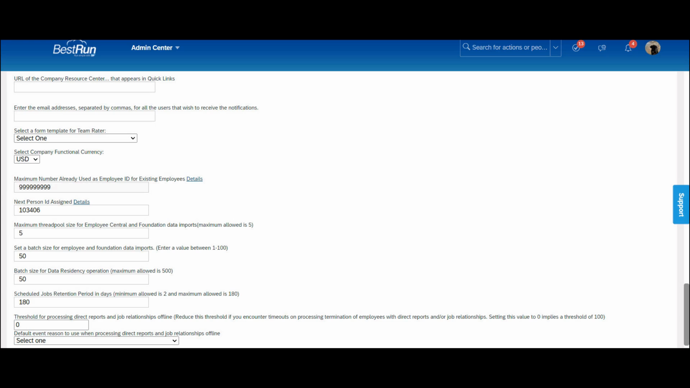So this setting right here is basically asking you what event reason you want to use if the hierarchy gets adjusted during that process. Normally, what you would want to choose here is something like a supervisor change event reason. So hopefully that makes sense.